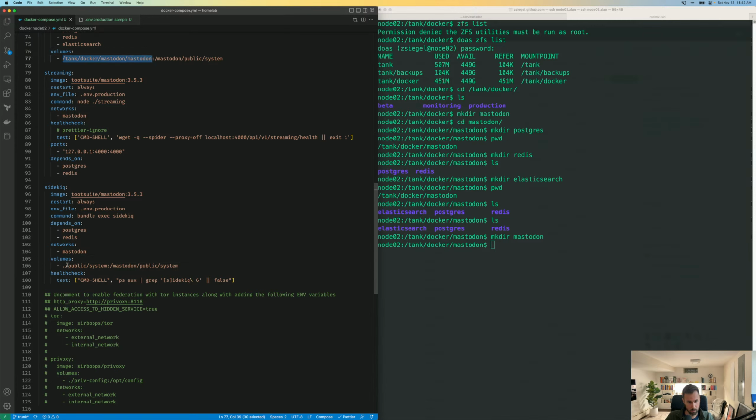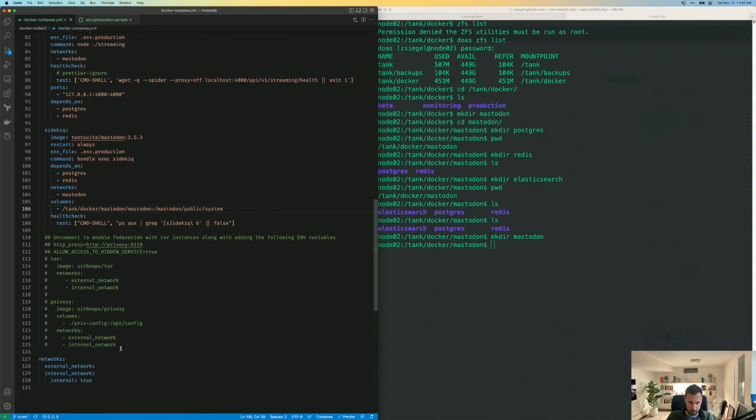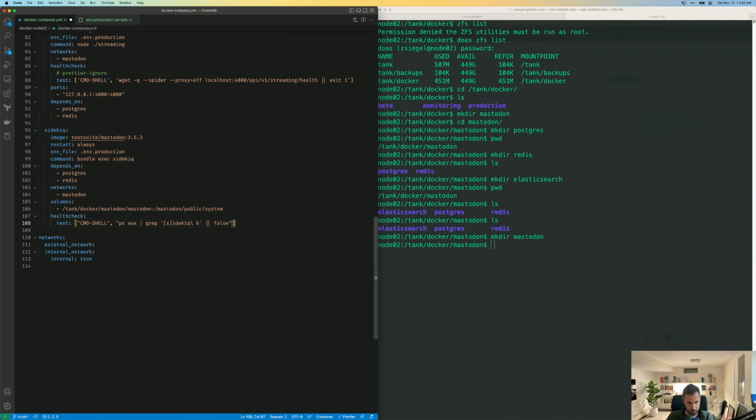So basically we want to give you access to that same thing. Oops. Went a little too far there. I don't care about this Tor stuff. Wait, is that what that was? Yeah, Tor. Don't care about that. And I will set up our network. Our Mastodon internal is true. Yeah, that should do the trick.